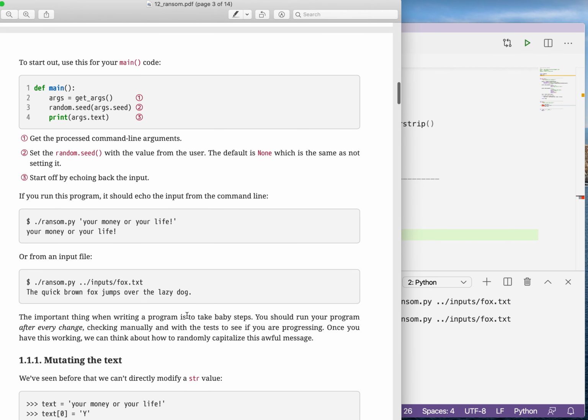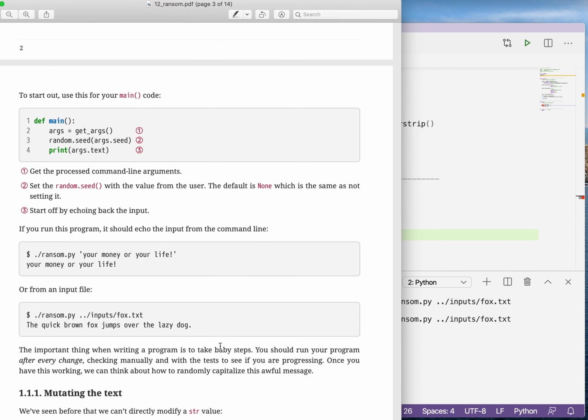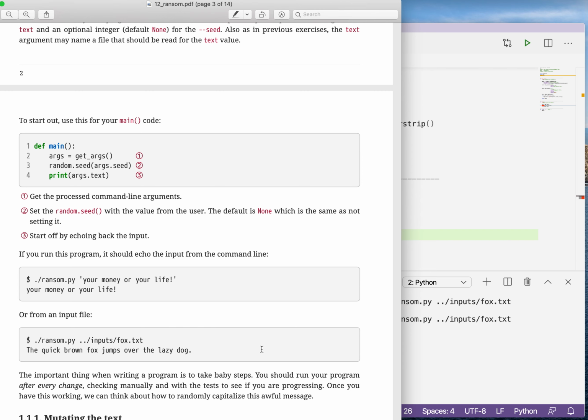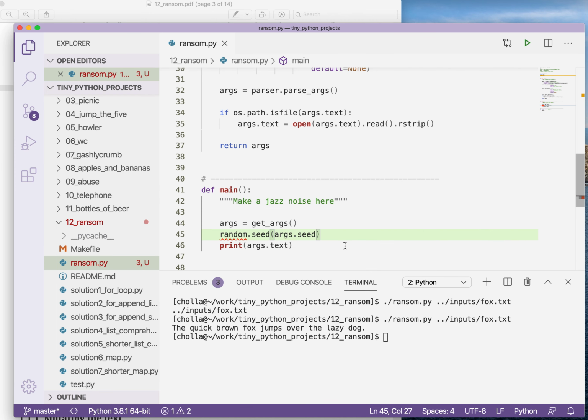From here, we need to talk about how we can mutate the text. This is something we've talked a lot about, the fact that this is a string value in Python, and strings are not directly mutable. So we need to figure out how we're going to do that. We'll talk about that in the next section.